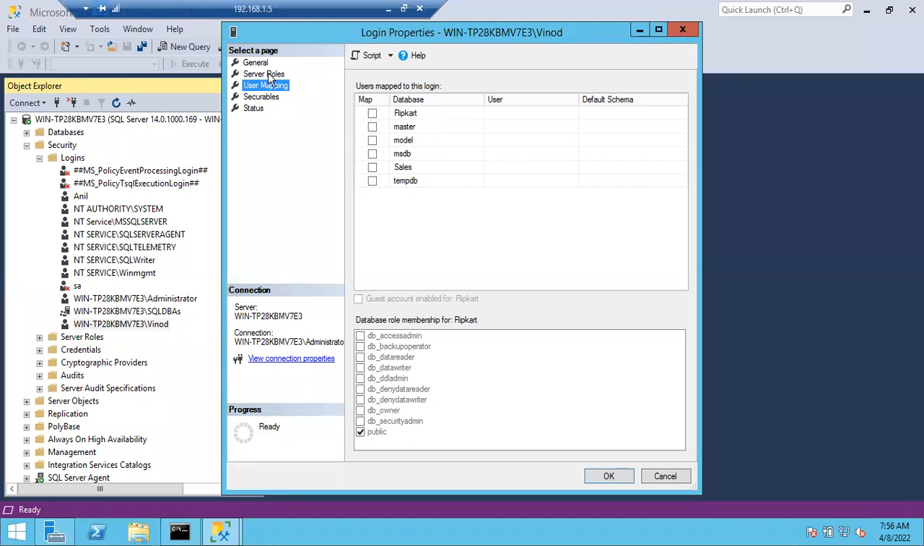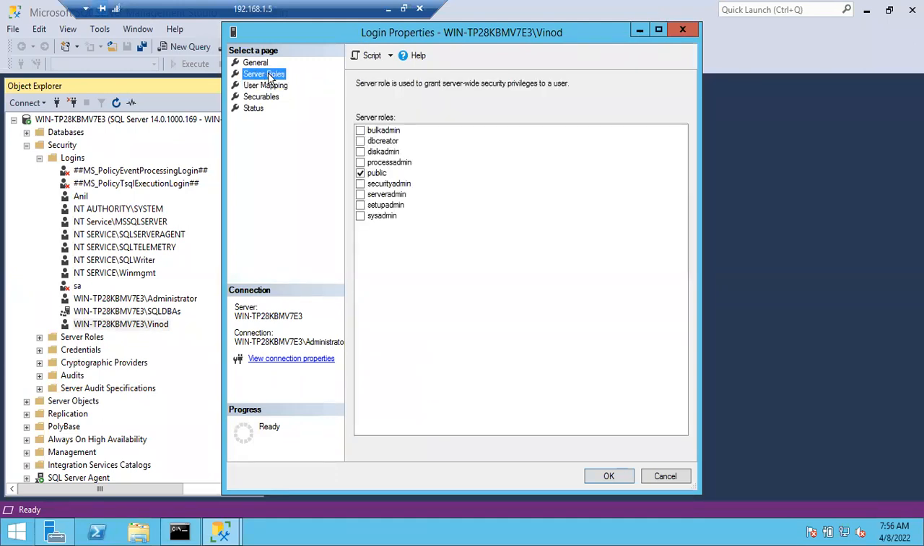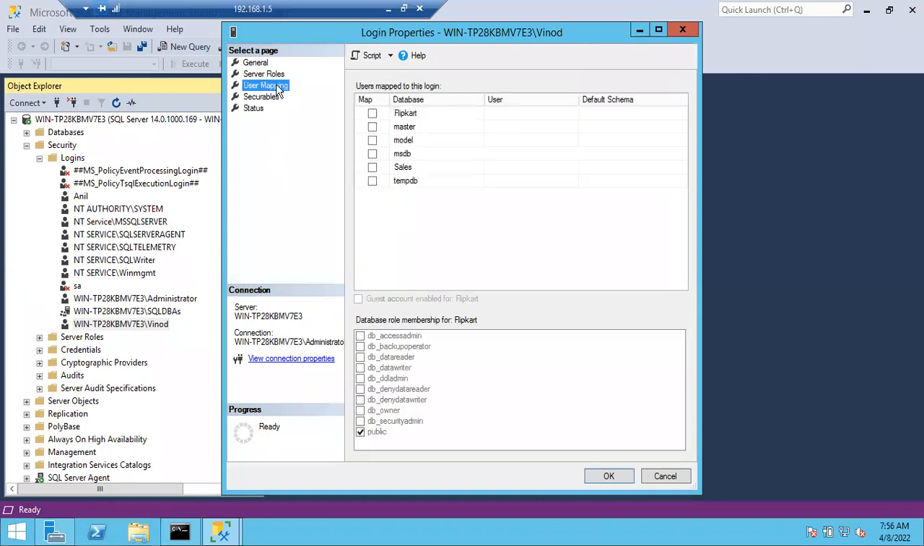But guys, there is a second option called server roles. I'll explain about server roles today. But before doing that, I'm just showing you how to give access on any specific database.